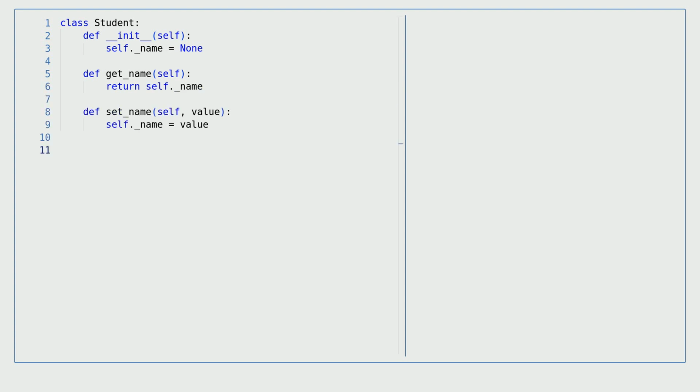The class we've just created is called Student. This class has an attribute called _name. The underscore before the name indicates that this attribute should not be accessed directly. It's a convention to imply a private attribute. To get and set the value of this attribute, we use getter and setter methods, namely get_name and set_name. Now, let's see how to use these methods.